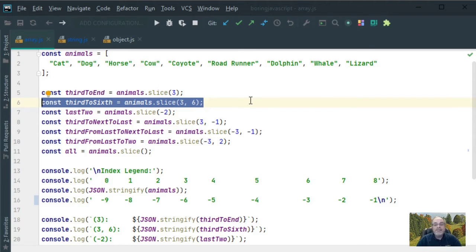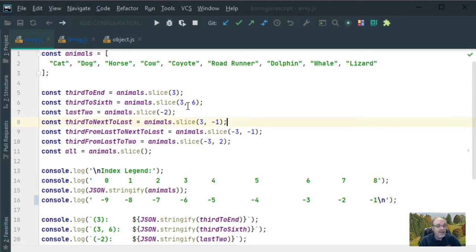Now, the slice method takes 2 arguments, what's called a start index and an ending index. The start index is the very first index within the array where the slice is going to begin the copying. Now remember, arrays are always indexed starting with the number 0. So if I start with index number 3 here, that's going to be the 4th element. In this case, 1, 2, 3, 4, cow. So I would expect this particular slice method to start with the cow.